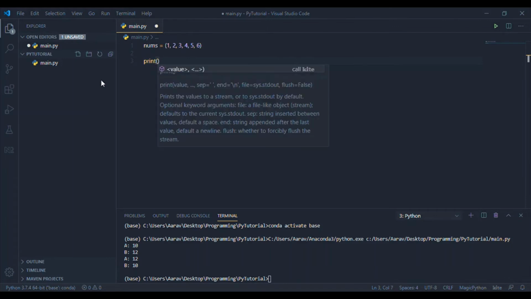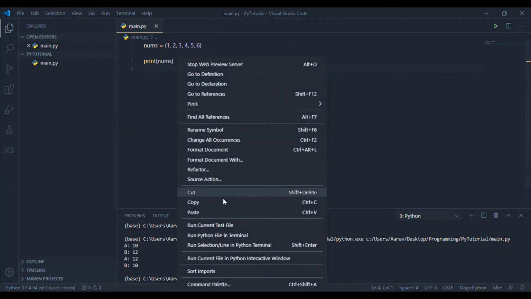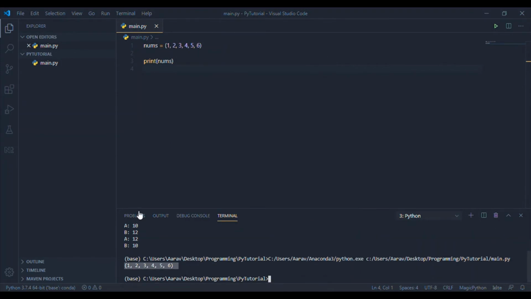You can just print nums if you want to and see what it does. So it just prints out that. So next is the list.